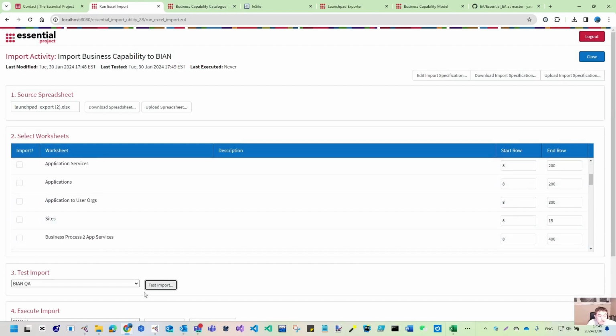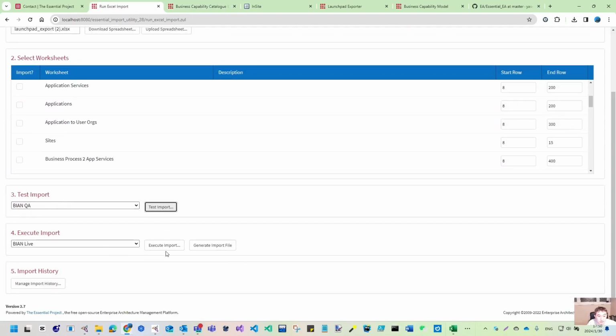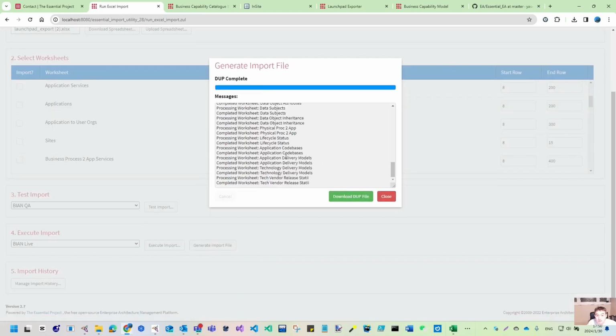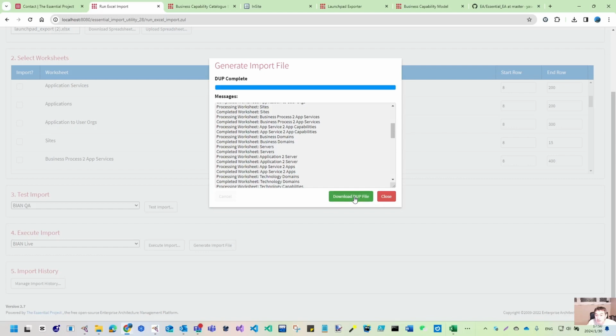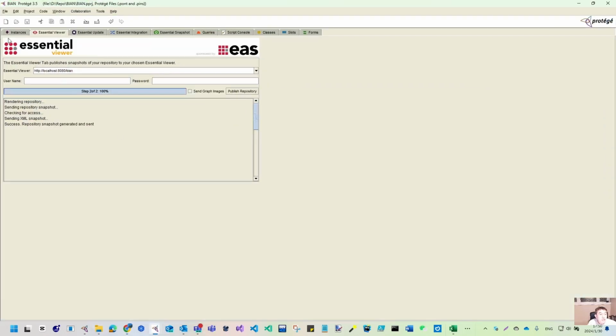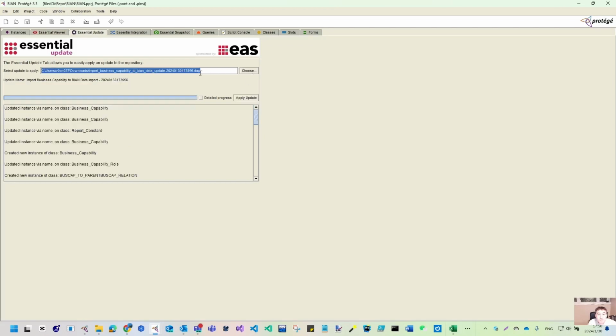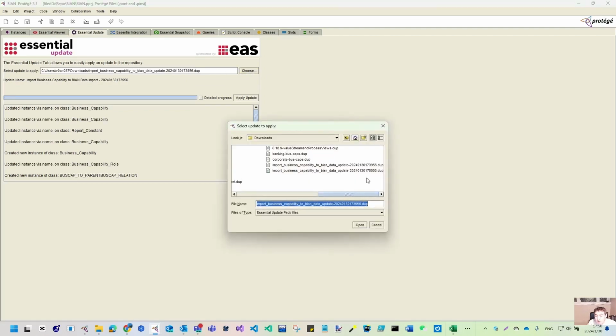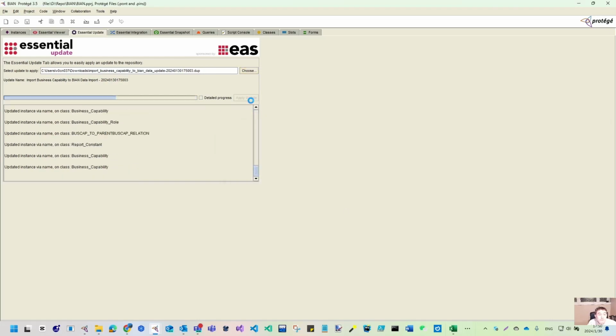So since you are fully confident of this, let's just generate the import file. Now you can see you have many more parts, and download. What you will need to do is just go to your Prodigy with your project file, update, choose, so it's not this one anymore. So you have a tool. Ensure you choose the latest timestamp and then apply.